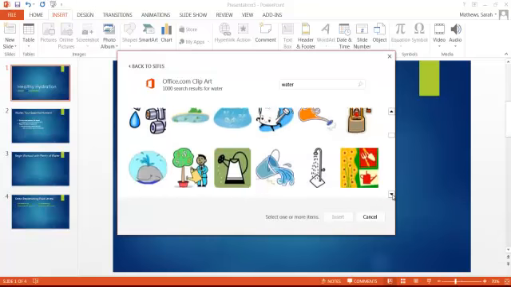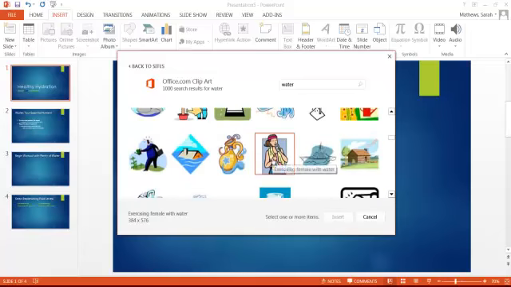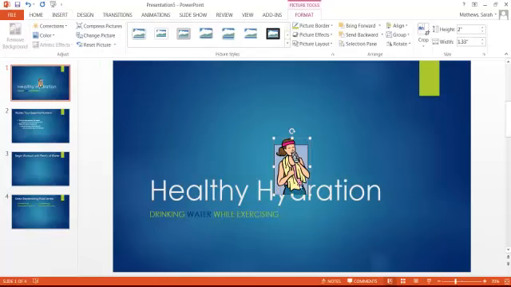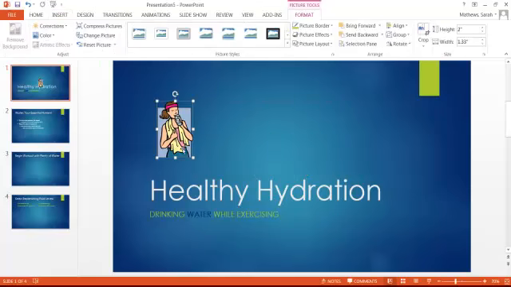So I'm going to choose this one down here with my workout girl, exercising female with water. So I'm going to click it and insert it. And she's going to be here. And we're just going to put some pictures in, and then we're going to come back and reorganize them.